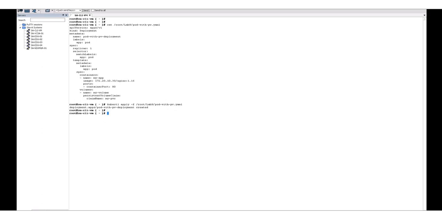Wait a couple of moments and the pod should be created. Verify using kubectl get pods. So our new pod is deployed, ready and running.